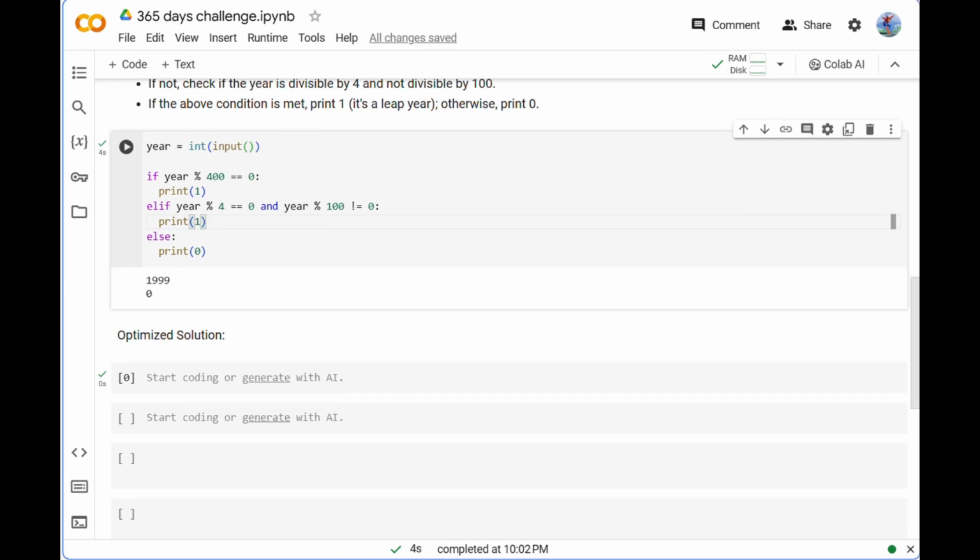Now we need to optimize this version of the code. So let's try to optimize it. What we can do for optimization is use the ternary operator, a ternary way of representing this code. So you will learn a new way to represent your if else conditions. So let's write that.